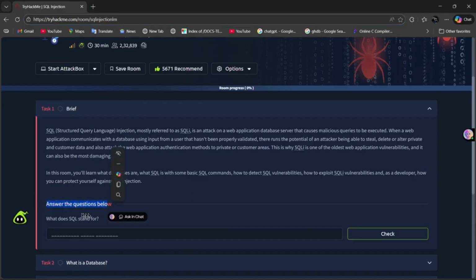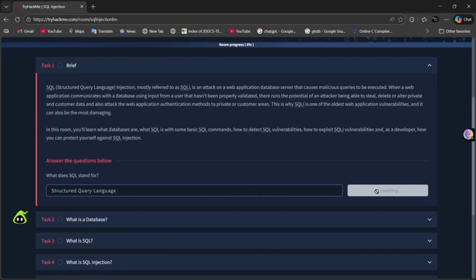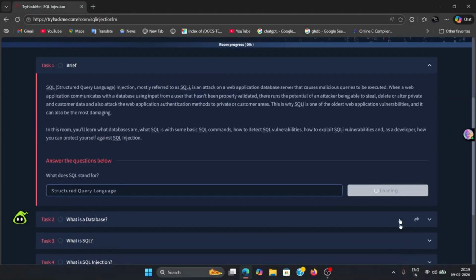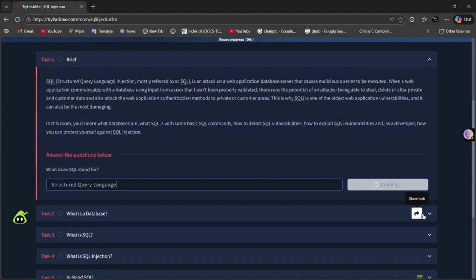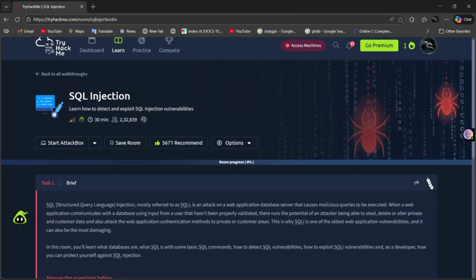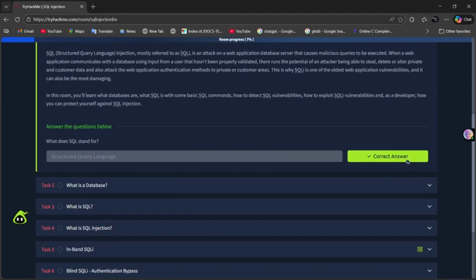So the question is, answer the question below: what does SQL stand for? SQL stands for Structured Query Language. Okay, let's solve this. It's loading. I think it's a networking issue, just wait. Oh, it's the correct answer. Okay.